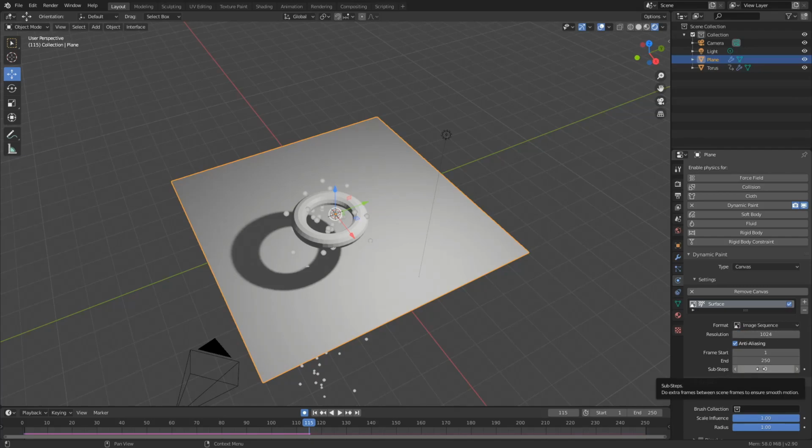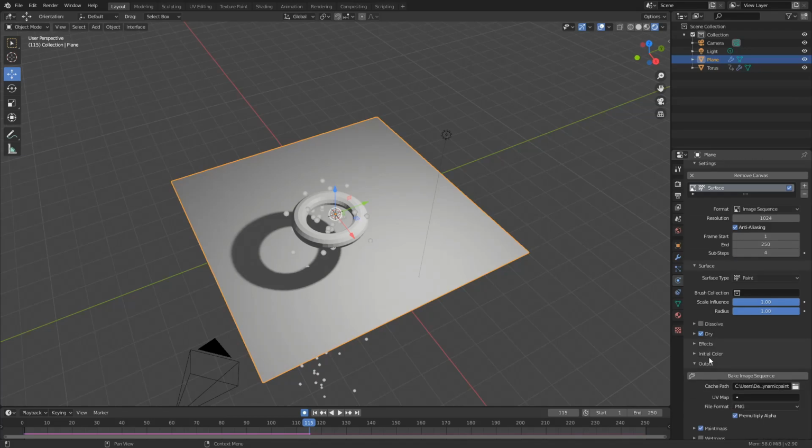Now the number of substeps is a calculation between the particles. So if you're doing like a constant line and your substeps are pretty low, you'll get this kind of jagged effect. So the higher the substeps the better. Now don't go crazy, 4 will be fine for me. Everything's pretty much set up.